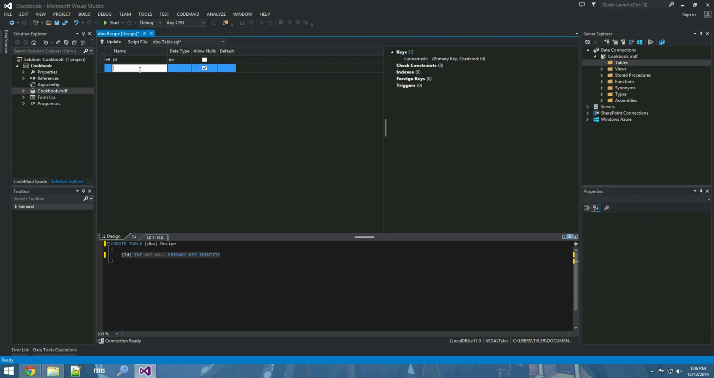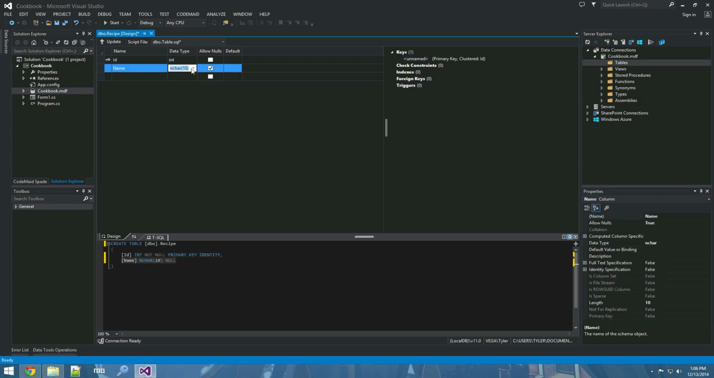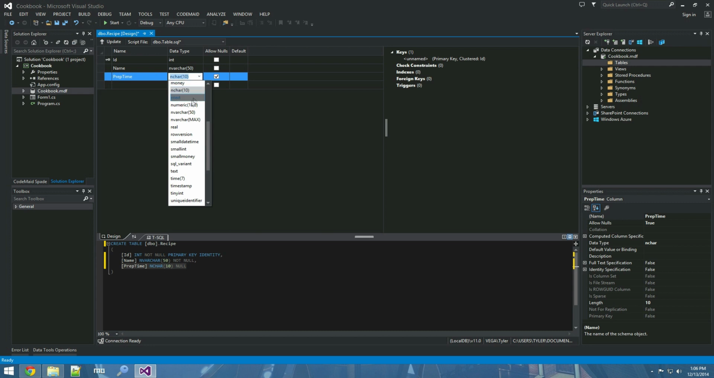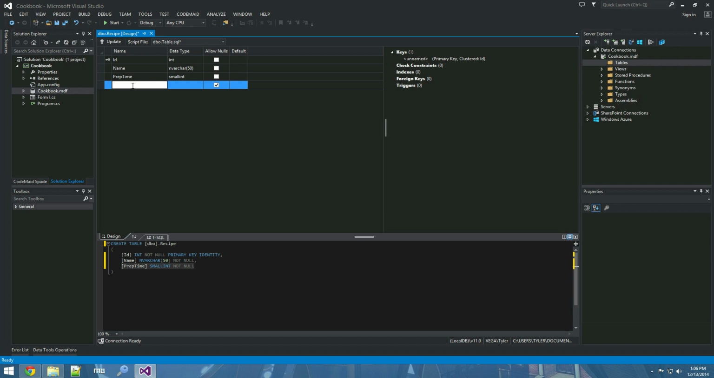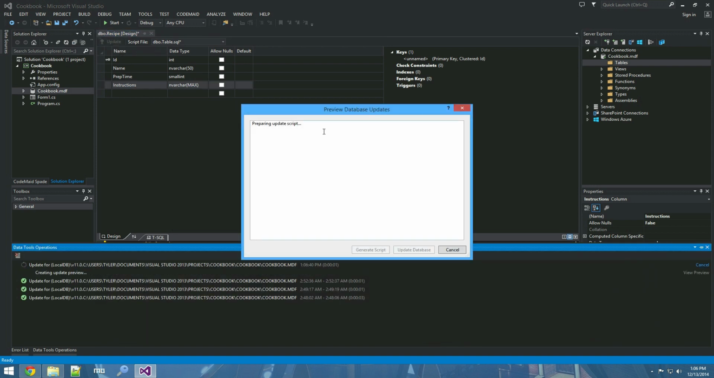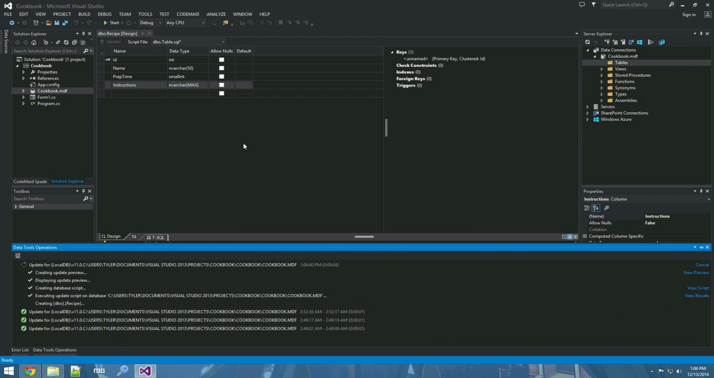So what should a recipe have? It should have probably a name. I'm going to go with nvarchar 50. No nulls. Prep time. And we'll say that's in minutes, so we'll go with a smallint. No nulls. And instructions on how to prepare it. And we'll make that sort of an nvarchar max. So that's kind of a free-form text field. No nulls. Okay, so this table's ready to go. I'm going to hit Update, and hit Update Database. And Visual Studio will do all of that for us. Update completed successfully.